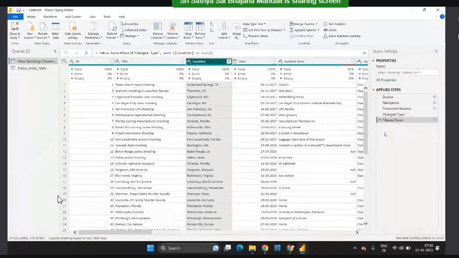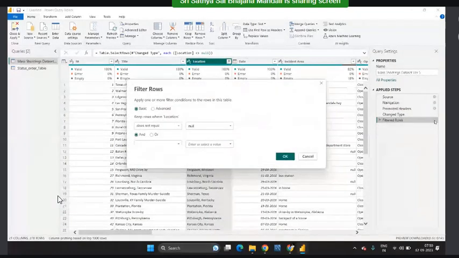Now you can see in Applied Steps, before unchecking that null, it was up to Changed Type. Now one more step is added. You are with me? We have just added one more step. This is for the gear symbol. This gear symbol always shows the details of what we have done.